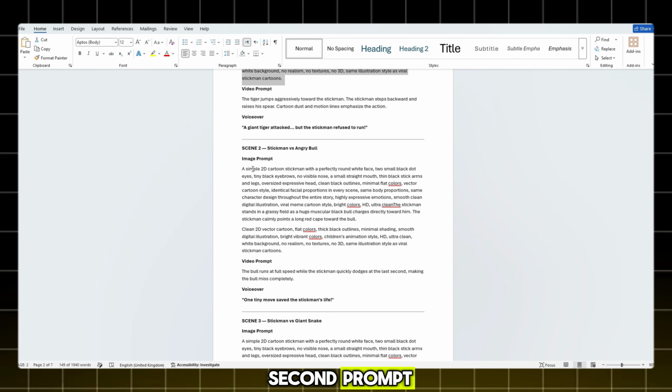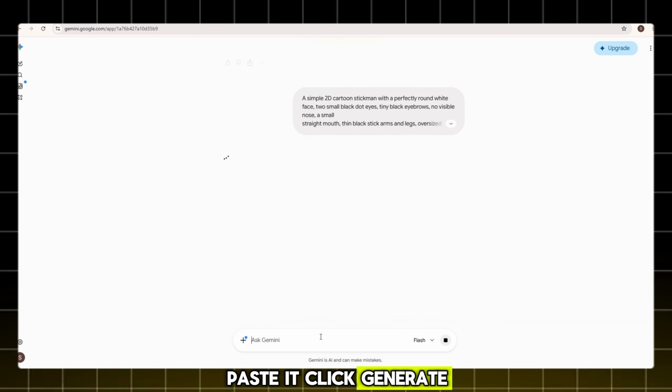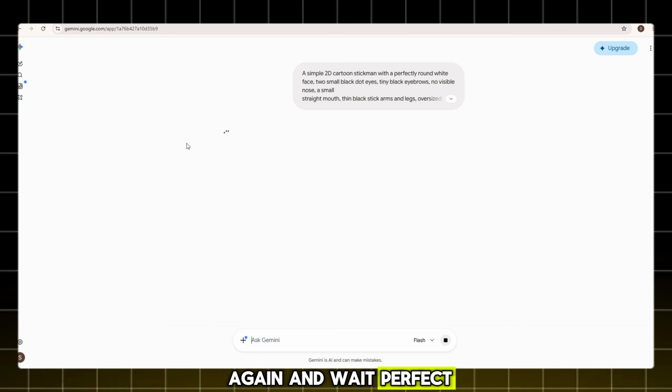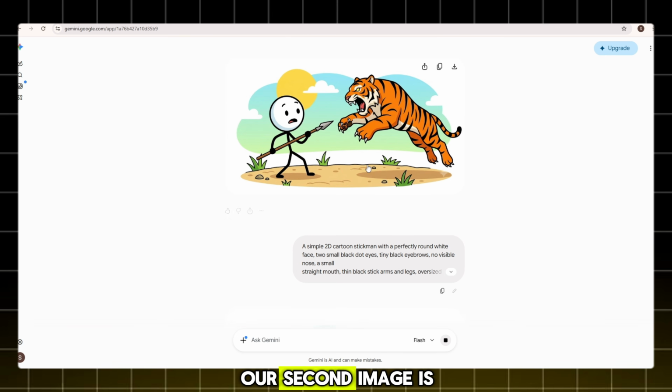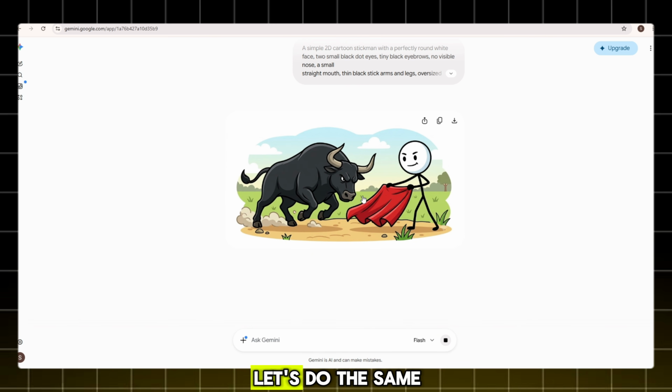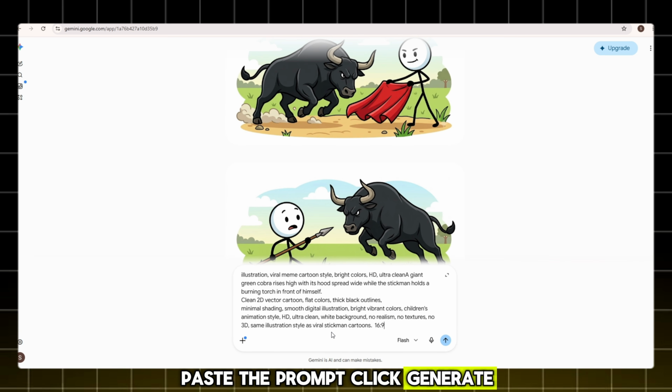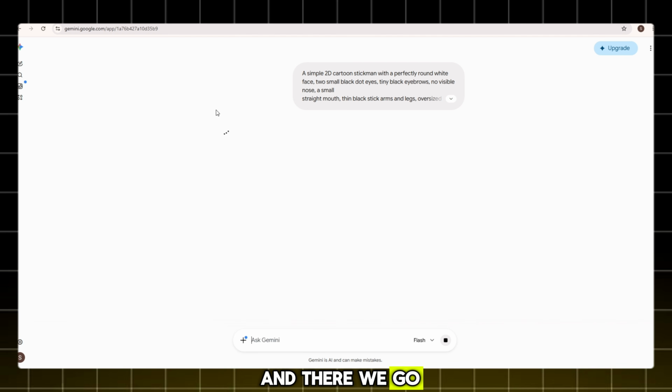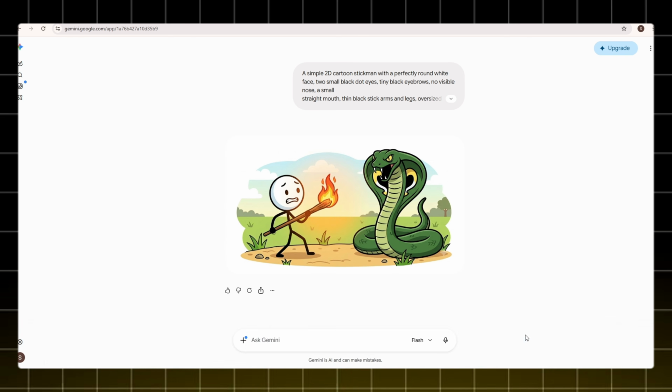Now I'll copy the second prompt, paste it, click Generate again, and wait. Perfect. Our second image is ready as well. Let's do the same with scene 3. Paste the prompt, click Generate, wait a few seconds, and there we go. The third image is now complete.